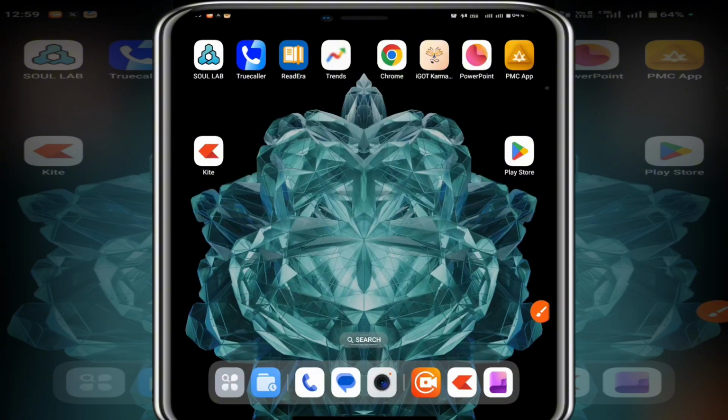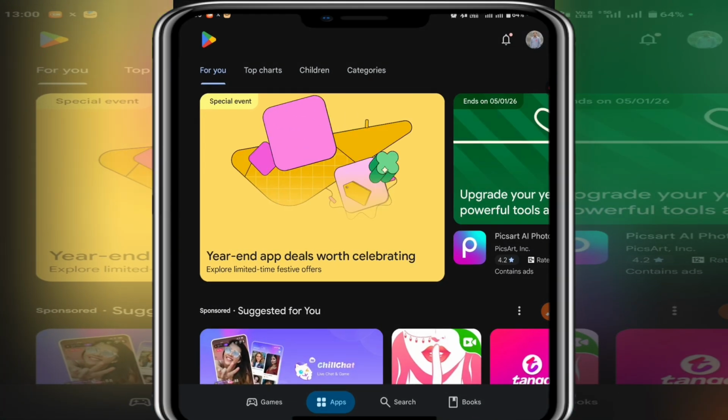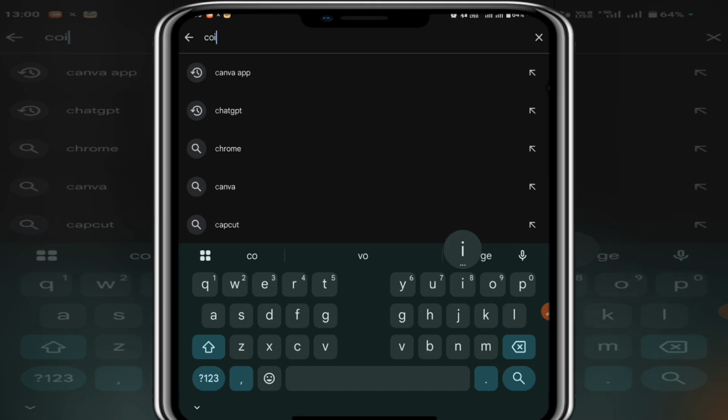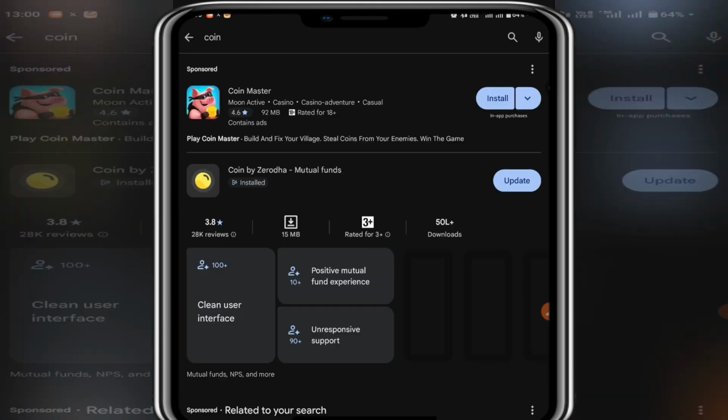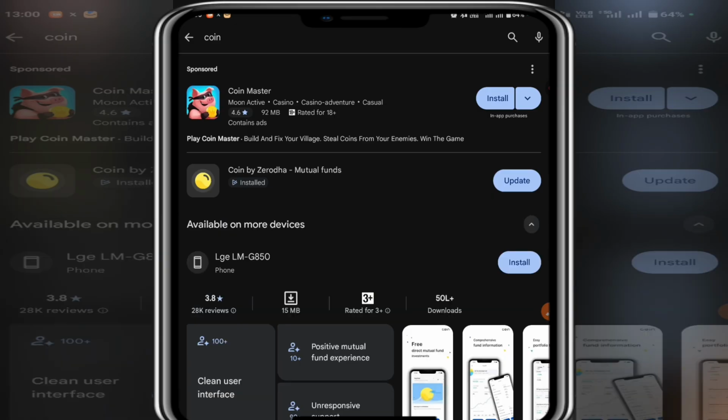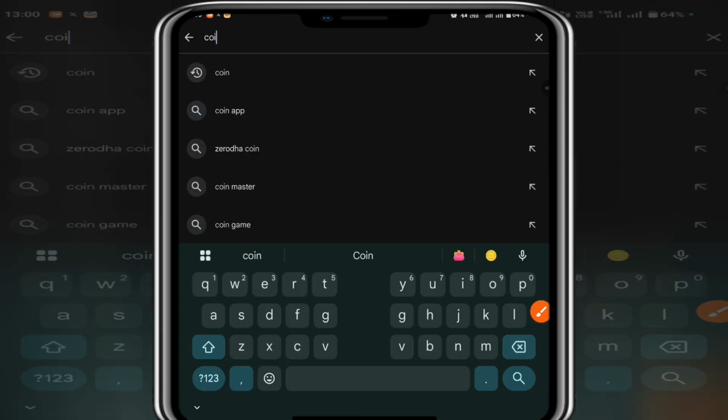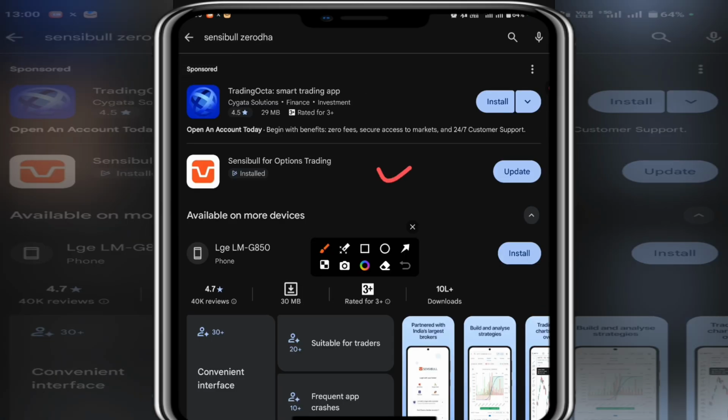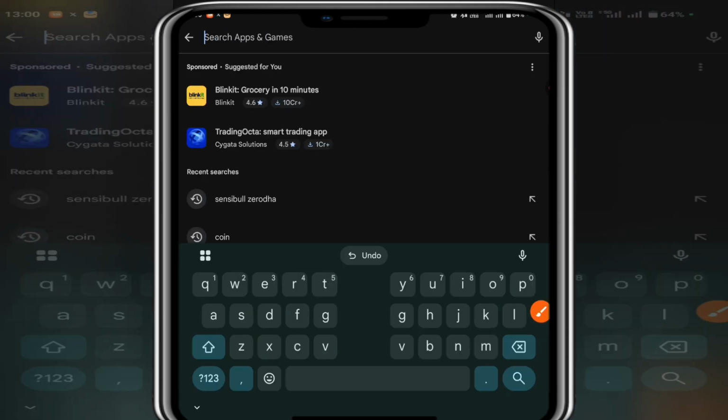Now you have already downloaded the Kite application. I want you to please download 2 more applications with me. The first application is Coin by Zerodha. You may type Coin, and you will see this result. You may download it. This is for mutual fund investments. The second app to be downloaded is Sensibull by Zerodha. Download this too. And the third app also. Type Streak.